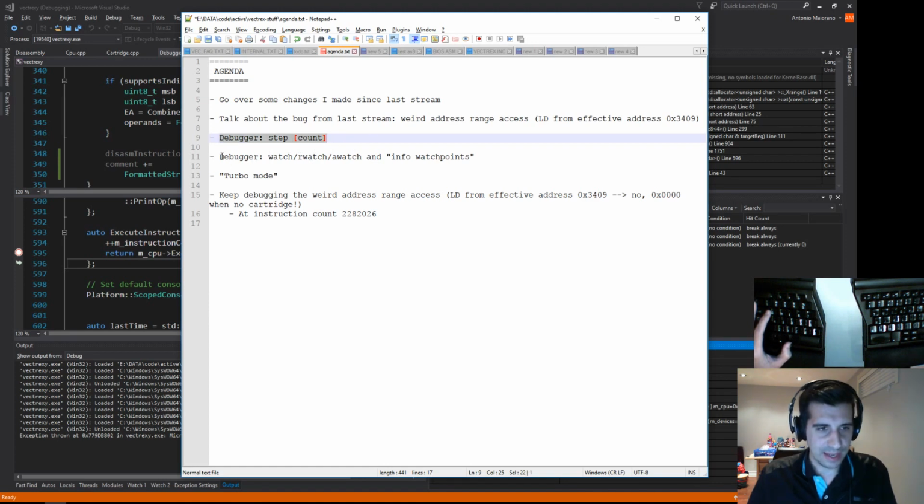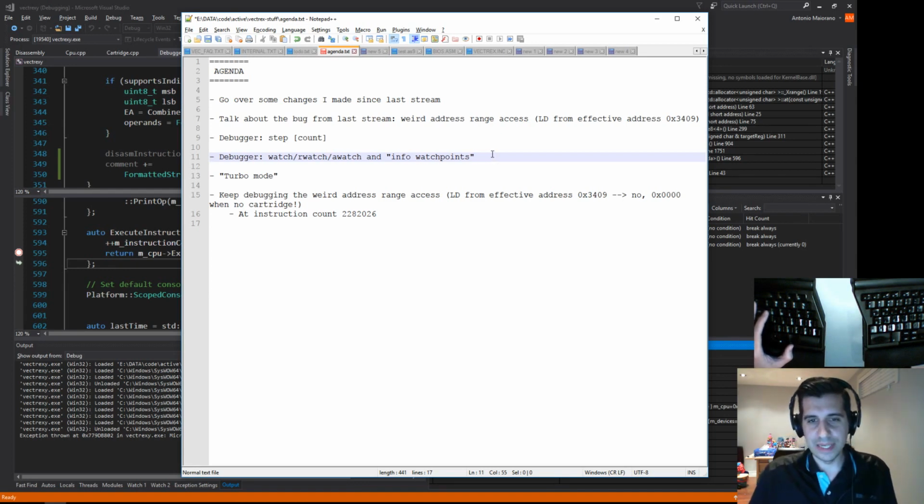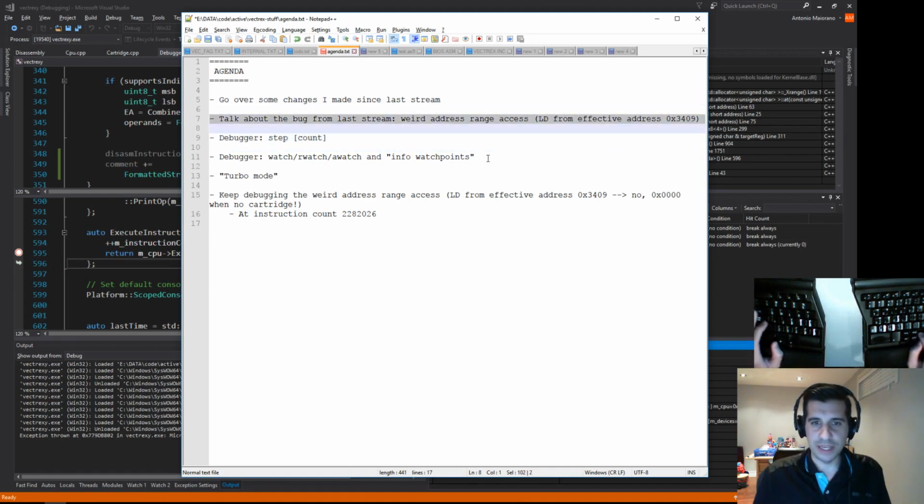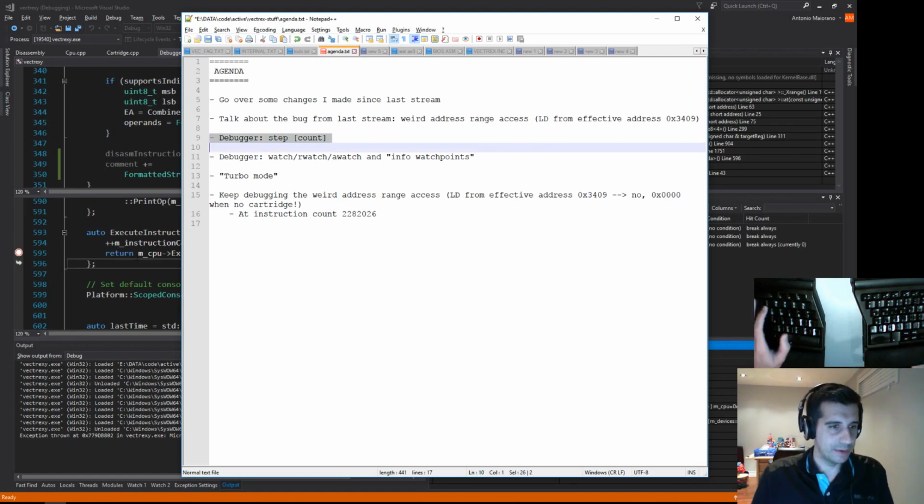And then the next thing is to add watch points. The reason for that is that the problem I was looking at last time seemed to be that at a specific address in memory there was an invalid value being written, and I don't know when that got written there. So a watch point would help me detect that. So let's do this. We've talked about the bug from last stream, so now I'd like to implement this step count.